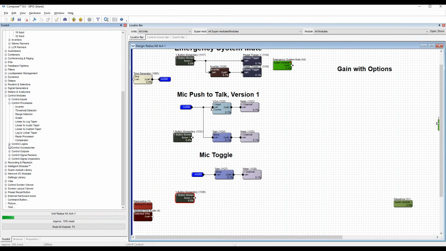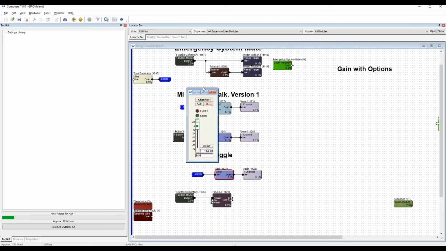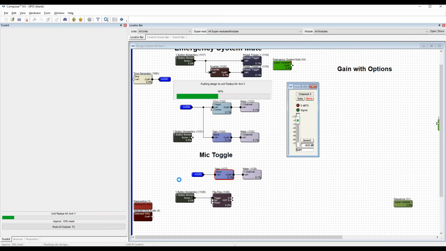So if we go down to our control logics here, under control modules again, here's our flip-flop, and we'll simply wire this button into the trigger input of the flip-flop. Well, let me do a quick push and just show you guys what this looks like, at the bare bones before we go any further, so we can see the action of the flip-flop.